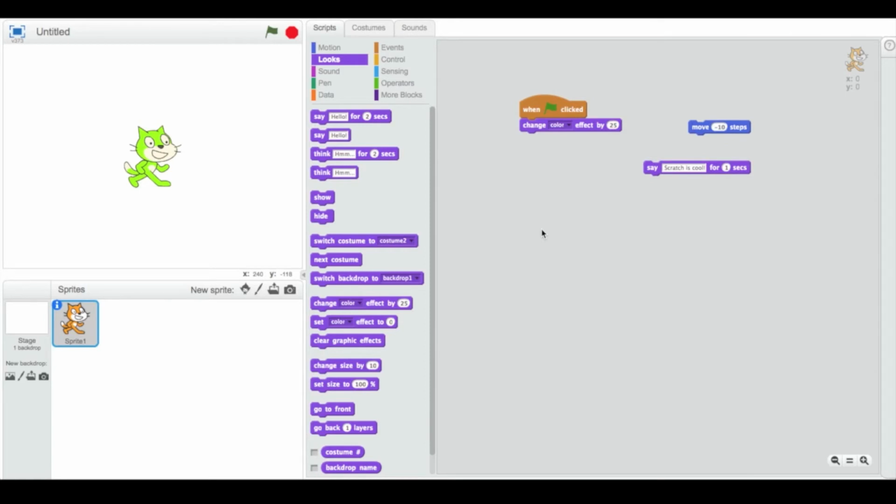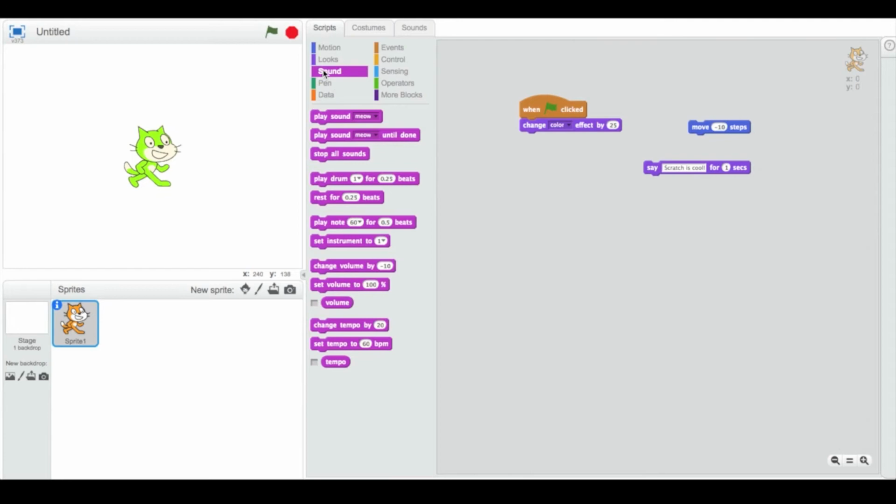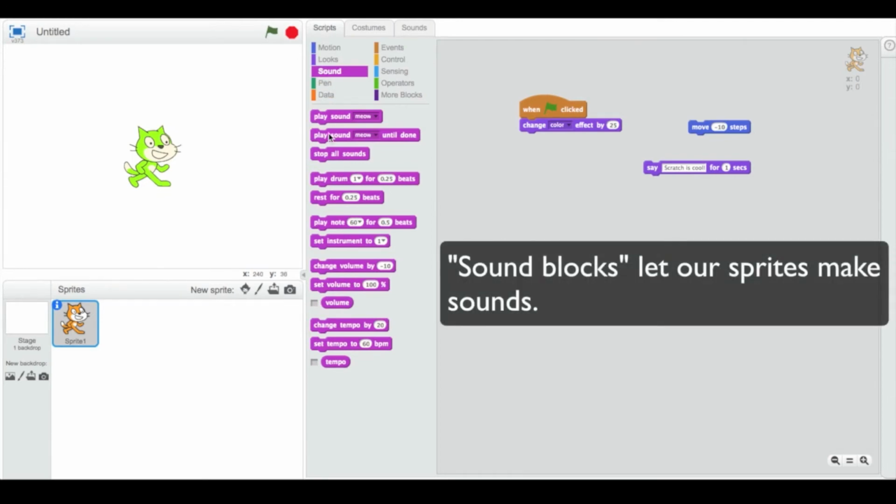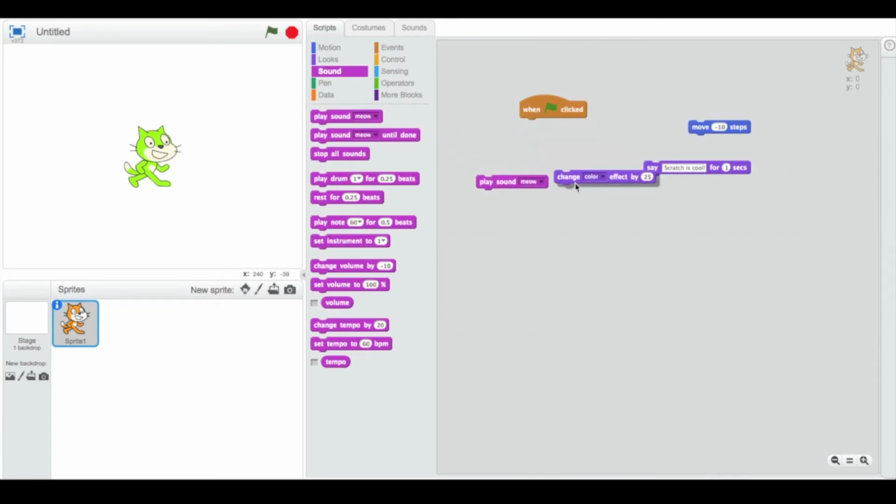Now let's learn about some more blocks. Up next are the sound blocks. Sound blocks let us play sounds. So if I drag this play sound block over to my when the green flag is clicked block, let's take off the color effect block, we don't need it anymore. Play sound meow, I wonder what that's going to do. We press the green flag and it meowed. Now sound blocks are also pretty cool, but they're not as important as the looks and the motion blocks, but feel free to play around with them after the video's done.